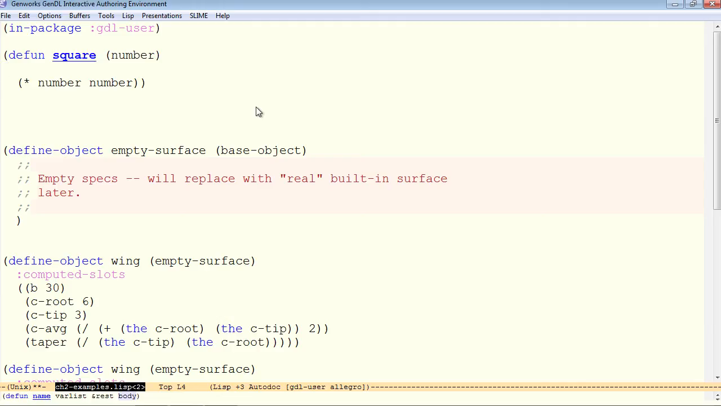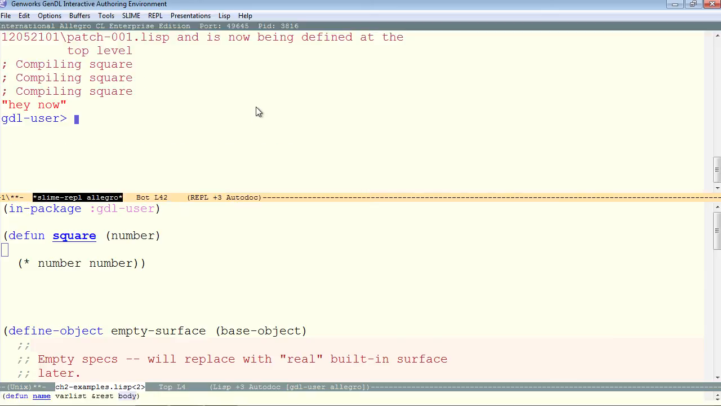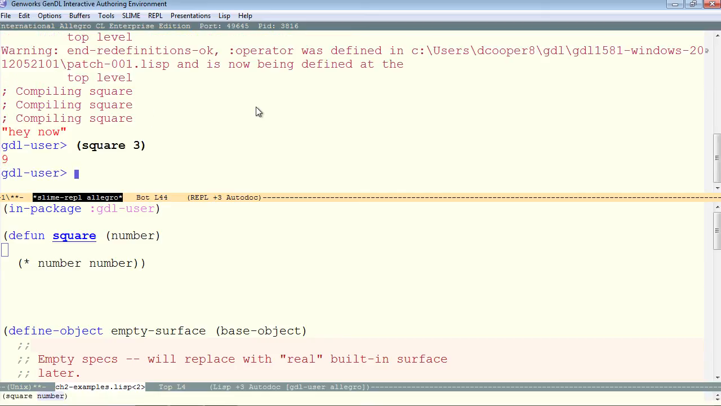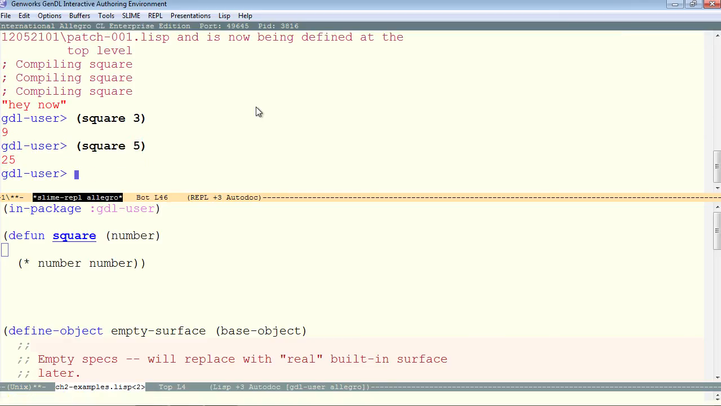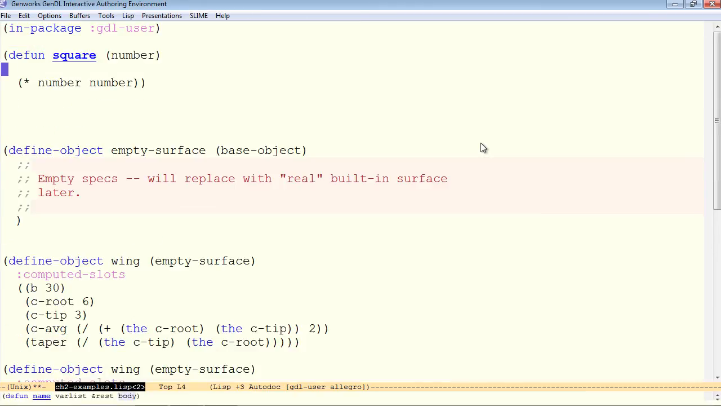Now I'll use Control-X-2 to split the screen and Control-X-ampersand, that's above the 7, Shift-7, to get to the SLIME REPL, which has my GDL user prompt. And now we can test this function, square of 3, and sure enough, we get back 9. Square of 5, let's say, and we get 25. We'll do a quick version of this square, except in Gendel, instead of in straight Common Lisp.